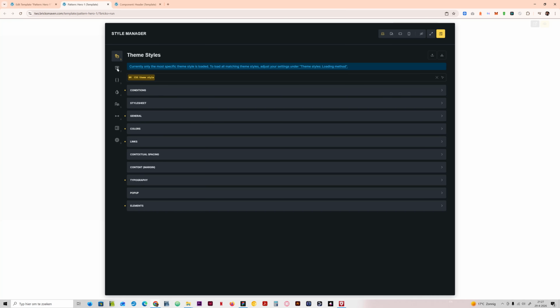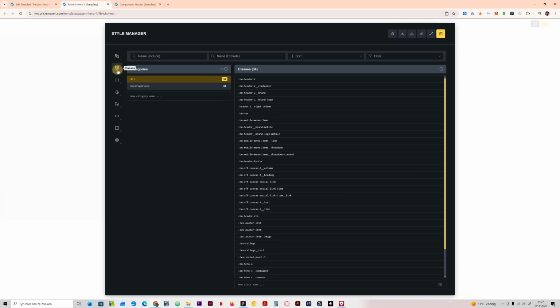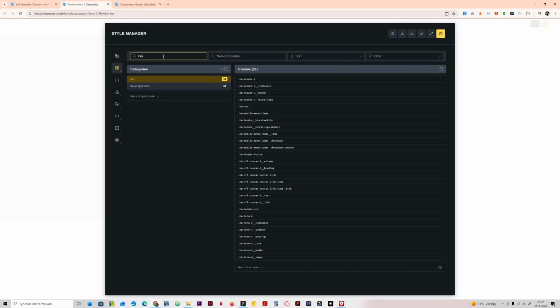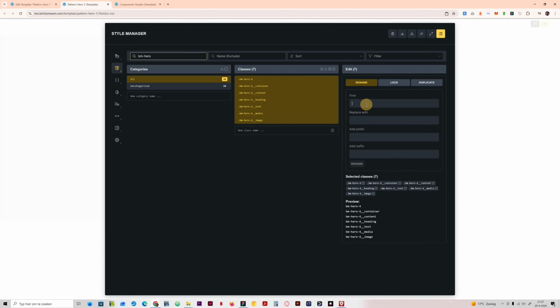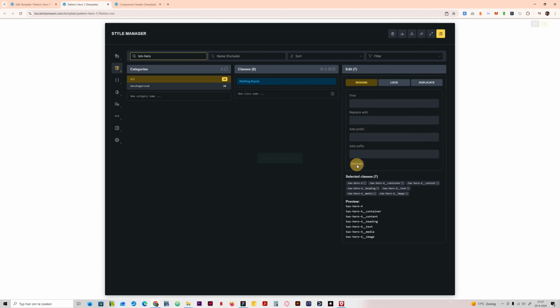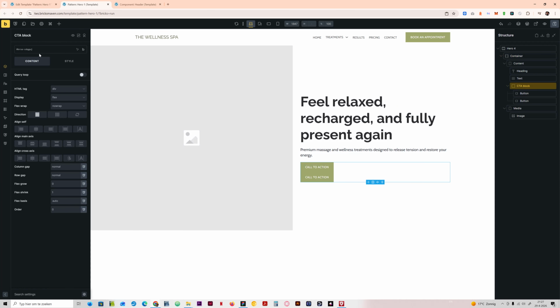So what I'm going to do is rename my class. I have the BM, but I only want to target the hero. So I'm going to take all these, find BM and replace it with wellness spa. So that's basically what I'm doing. I've renamed it and saved it, so it's all renamed now. And that means that I can come here to the CTA block and say the wellness spa hero.